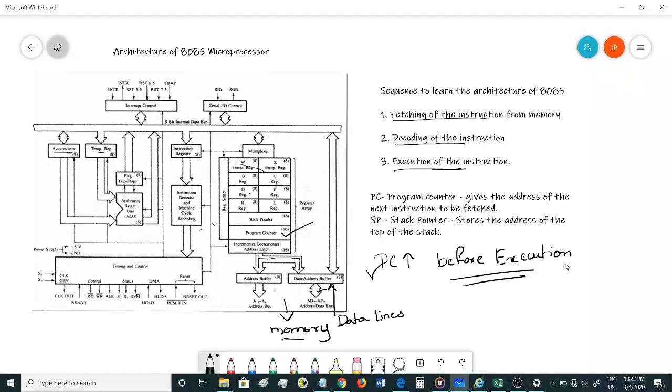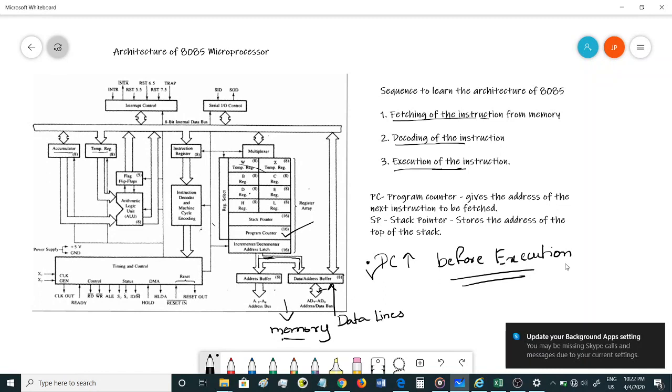This is a very important point to be noted, because many of the students get it wrong, and this has a very important application while writing programs. Whenever you use your jump instruction, if you have to give a relative address, this point is going to be very much handy. So you need to be very clear about this. The program counter will always be incremented before the execution of the current instruction.